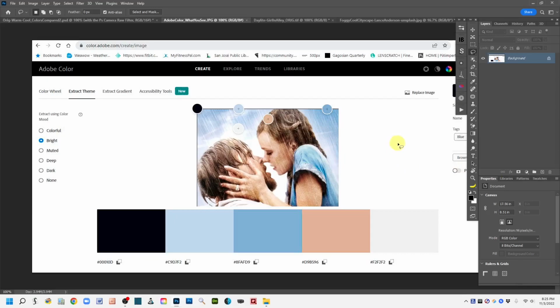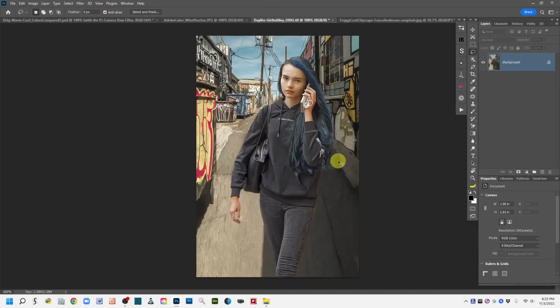Okay, so let's just get into the demo here, so I can show you how to use some of these principles that I've been talking about, and how to use the color grading feature in the Camera Raw filter. Okay, so in this first demo image I have here, let me just quickly make a duplicate. I always make a duplicate of what I'm working on so that we don't do any damage to the original photo.